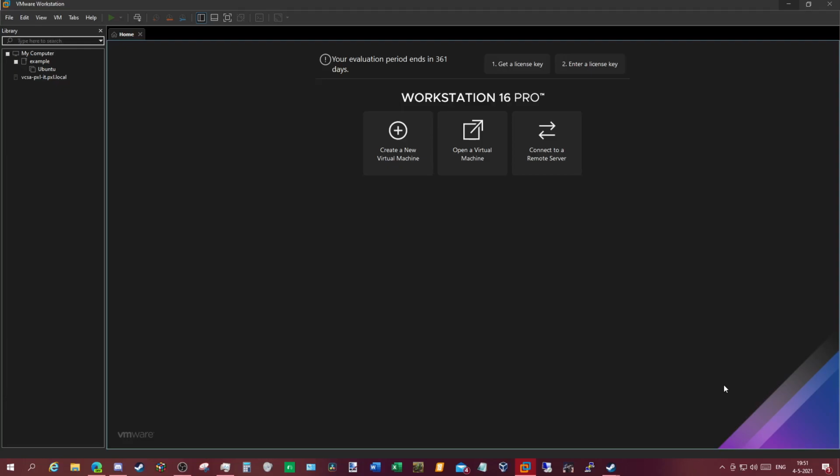Today we will be installing a web server on a Ubuntu-based machine. For this you will need the latest ISO file distribution from Ubuntu. I'll have a link in the description to where you can download this. For sake of time, I have already downloaded it in advance.